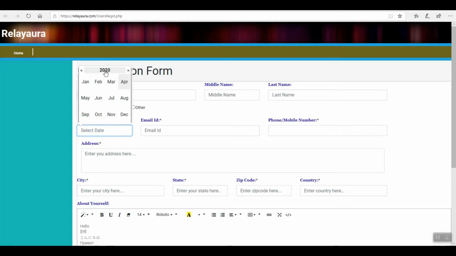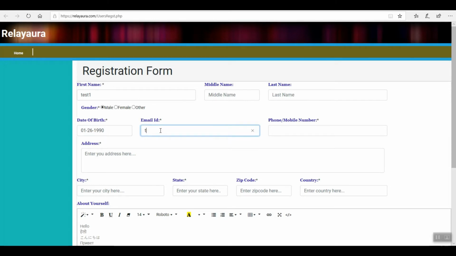You can change years like this. Select the desired year, then the desired month, and select the date. Type a valid email ID. It's needed for verification.